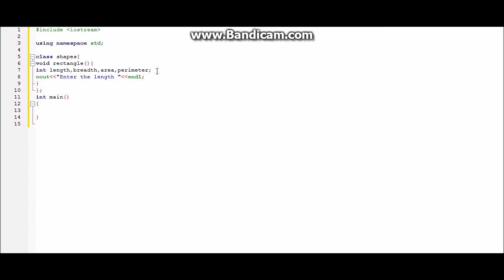So the first one will be cout enter the length, then cin length, then the next one will be cout, enter the breadth, then cin breadth.